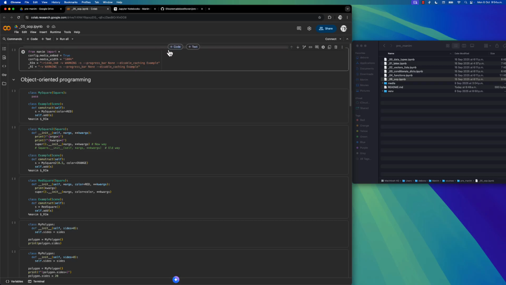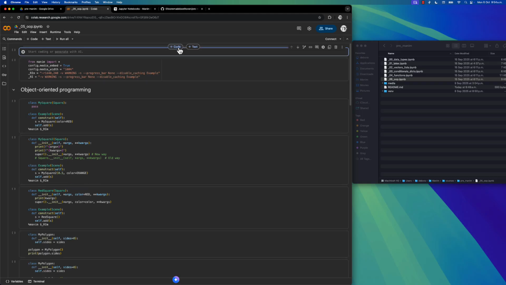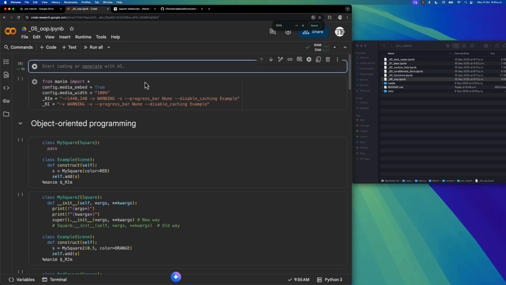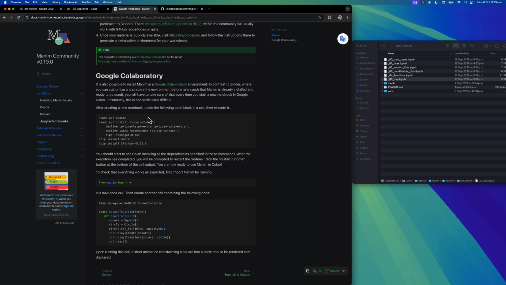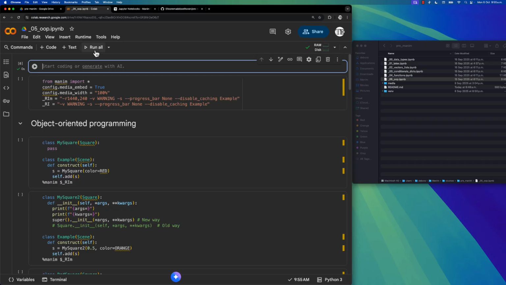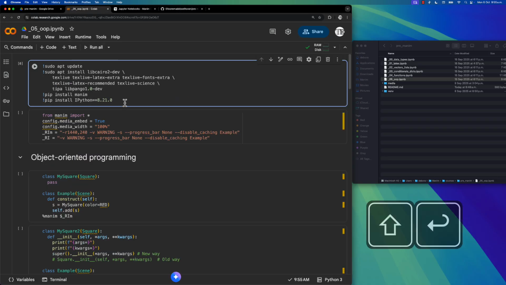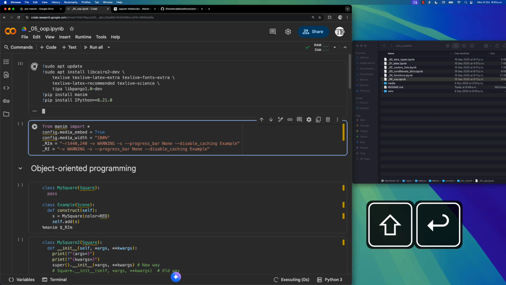Add a code block like this, where we'll run the commands needed to install Manim's dependencies. In the video description, I'll leave a link to the Manim CE documentation so you can copy this command. Paste the command into the code block you just created and run it by pressing Shift and Return at the same time.